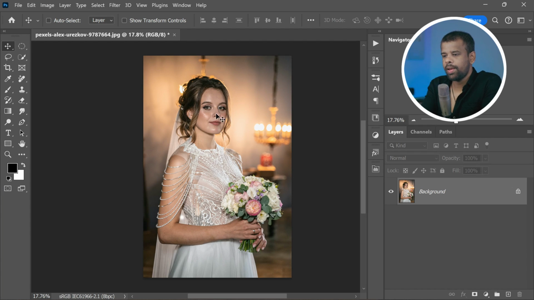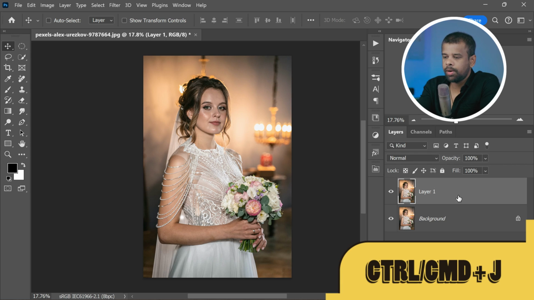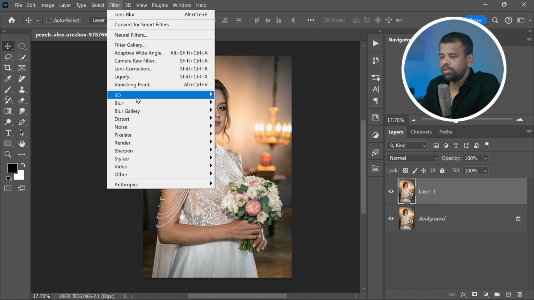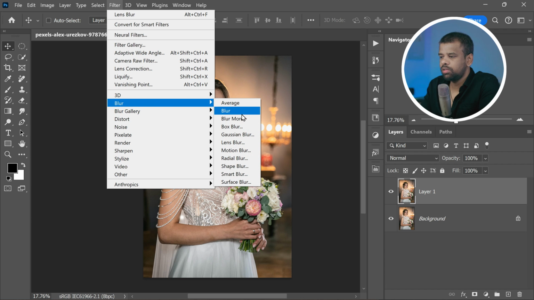So here is the photo. I'm going to apply soft focus effect to this wedding photograph. Let's start by making a copy of the background picture. It's super easy, just press Ctrl or Command plus J on your keyboard. No need to worry about giving it a name because this is the only copy we are making, no more layers. Now go to filter menu, look for the blur and click on it.